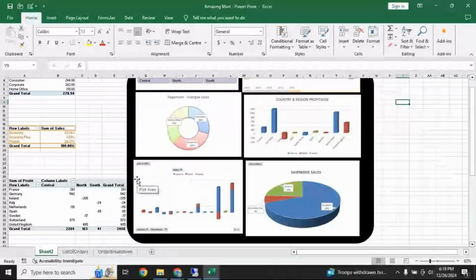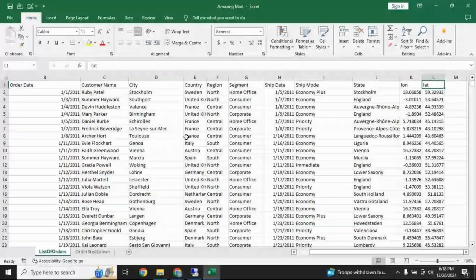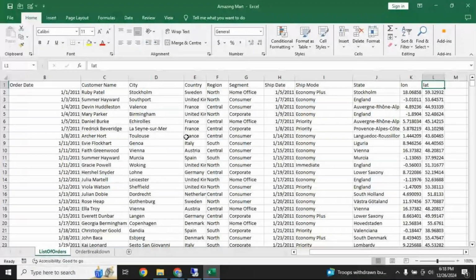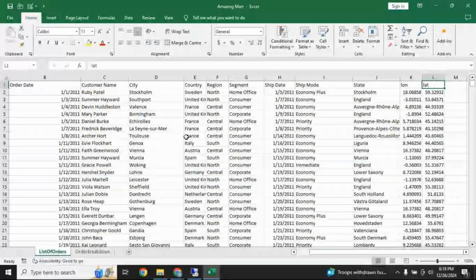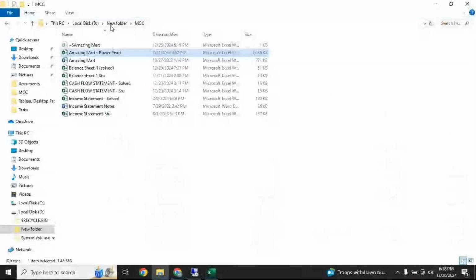I hope everybody has downloaded the file. First listen, observe, and then you can try. Don't do it simultaneously because you might get confused. Don't work on the Amazing Mart Power Pivot file that I shared, where only Amazing Mart is there. Don't do it, it is the solved one, for your reference. Open the plain Amazing Mart file and then we will start working on it.